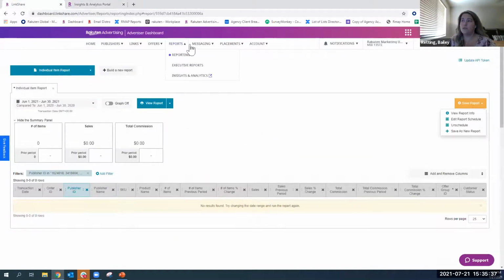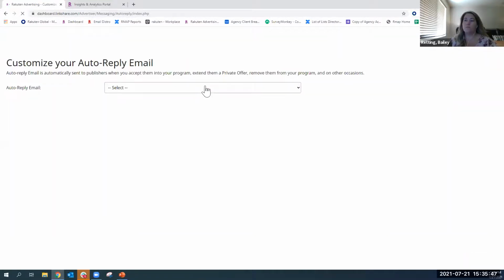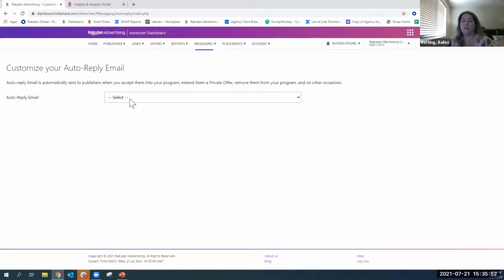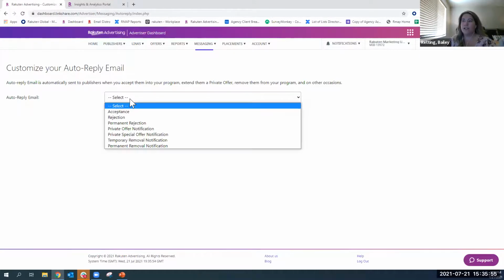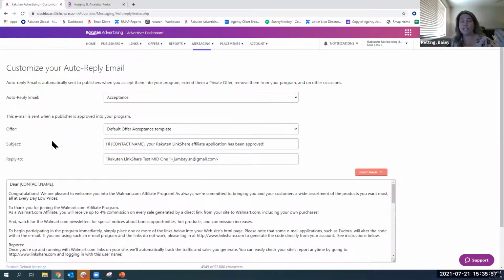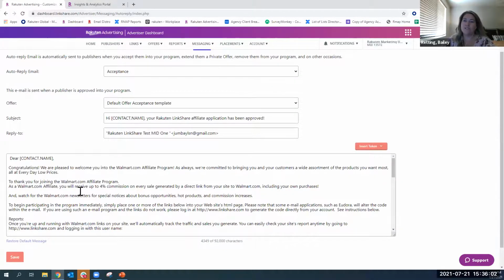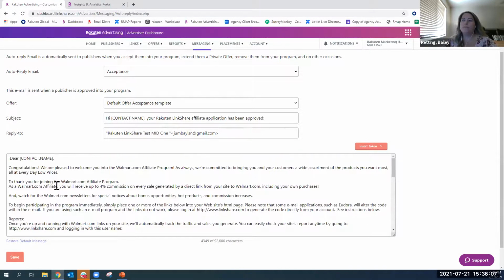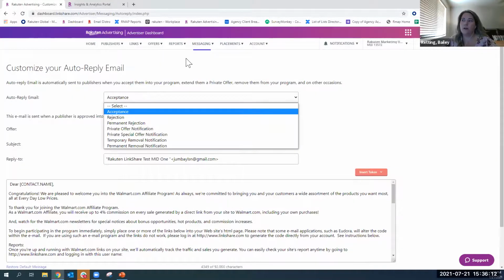All right, and then back to the dashboard. Under messaging, this is where you are going to set up your newsletters. Before we get into that, I just want to highlight this auto reply email section. Auto reply emails are the customized emails that publishers receive when they apply to your program, are accepted into your program, or are denied from your program. If you've recently taken over management of a program, make sure you go in and check that the wording's all set up correctly, that there's no weird links or weird email addresses in there. You want to have all of this set up. You can edit it here and then save it, but this is where you'll see all of that.